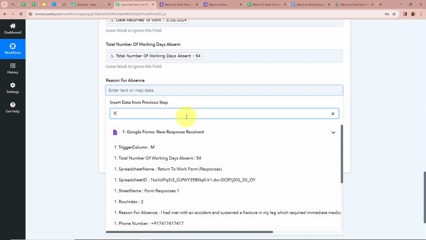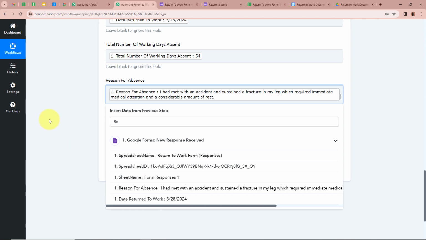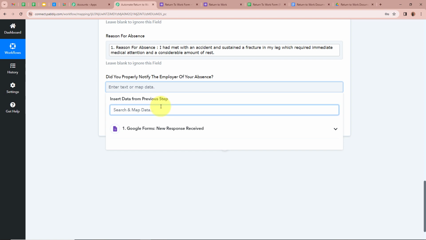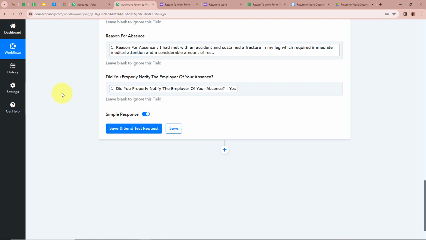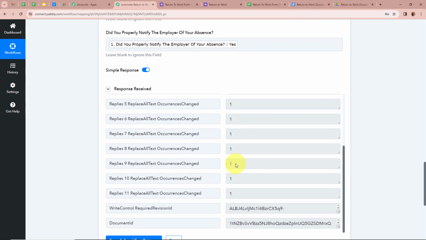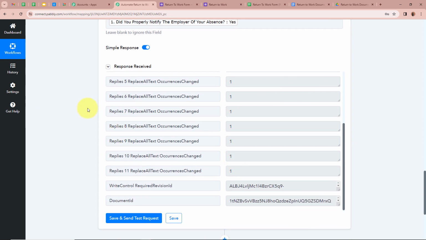For the reasons of absence, I'm going to map the data for the reasons of absence right over here. Next, it is asking for, did you properly notify the employer of your absence? So I'm going to map the data for the required field right over here. After filling all the details, I'm going to click on save and send test request. As you can see right over here, a response is received, and the response that we have received is a positive response, as we have also received a document ID.